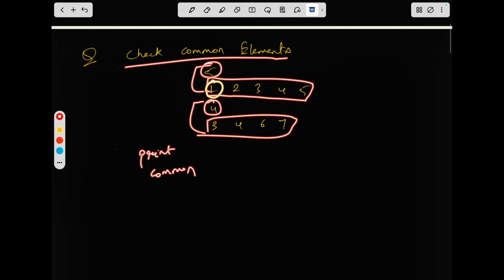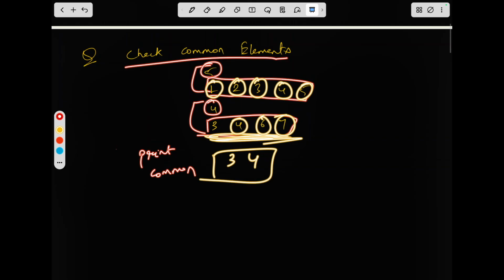Meaning, is 1 present in the second array? No, so it is not common. Is 2 present in the second array? No, so it is not common. 3 is present in this array, so we can print 3. 4 is also present, so we can print 4. 5 no, 6 no, 7 no. So our answer will be 3 and 4.